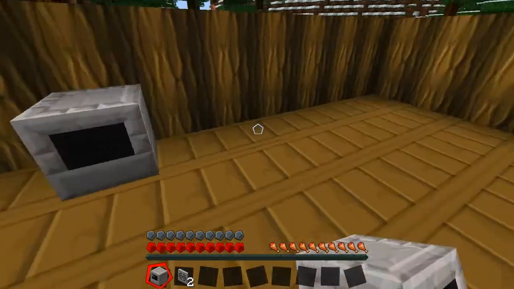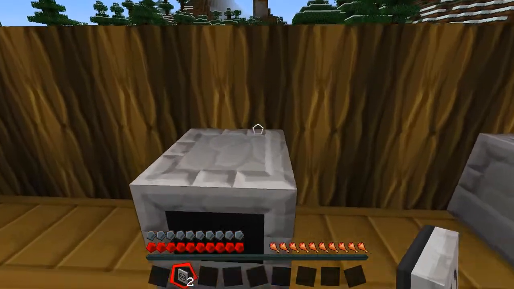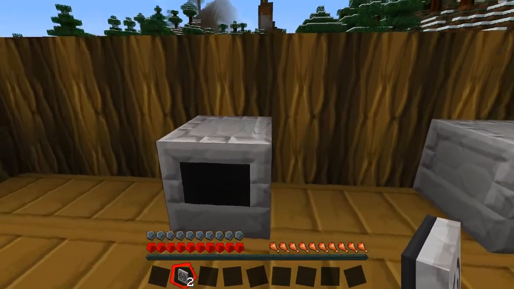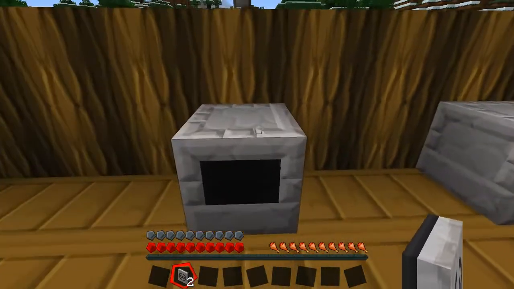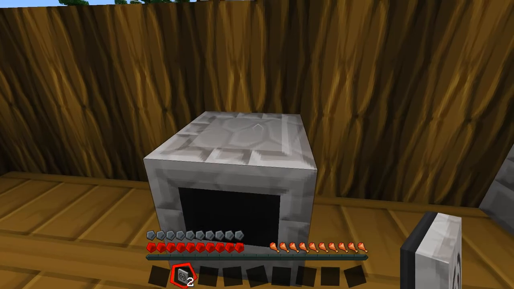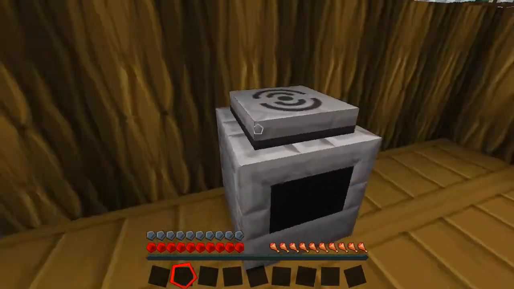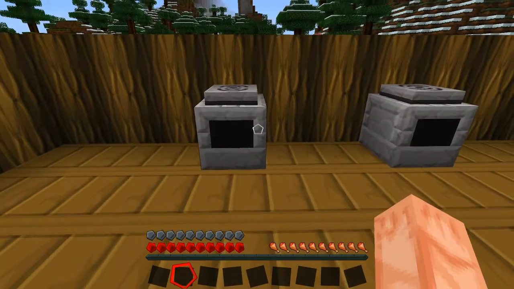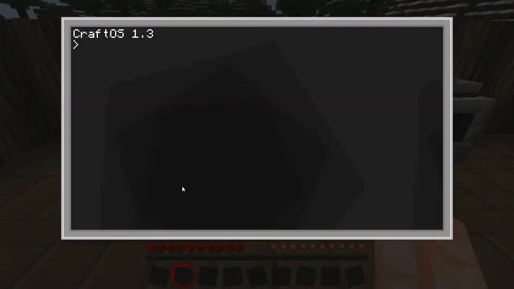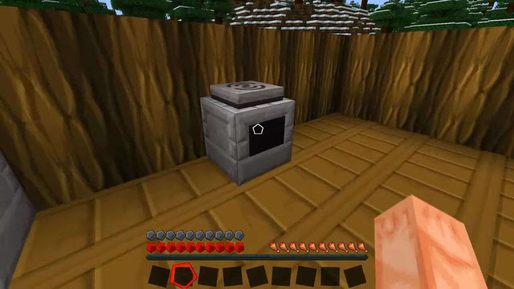Just gonna place these computers down. And you're gonna have to put the wireless modem on whatever side you want. I'm just gonna place them on top. Just hold shift and right click, like that. So we're going to create a program that sends a message from this computer to this computer.